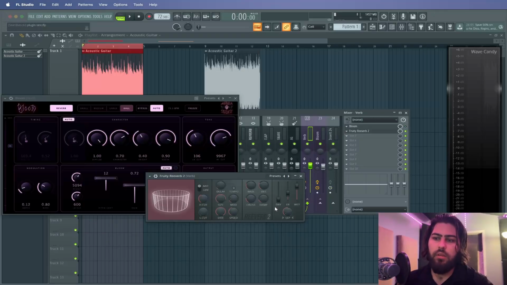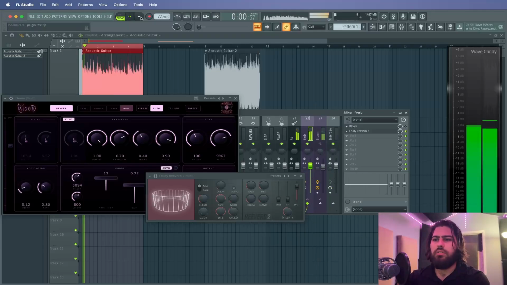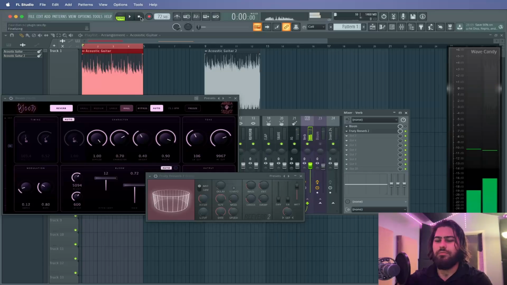Let's compare this plugin to even the stock Fruity Reverb 2, which people have used on countless records. Let's just hear how that sounds. So I think we've got the Fruity Reverb 2 as close as I can get it to our Bloom, and we're just going to A/B this and see how it sounds. It doesn't sound like a real reverb. It sounds metallic. It sounds fake.